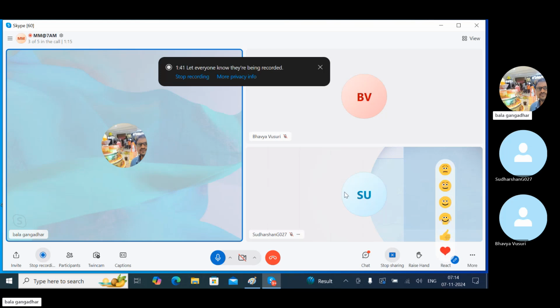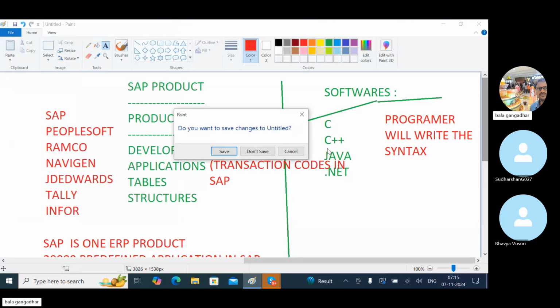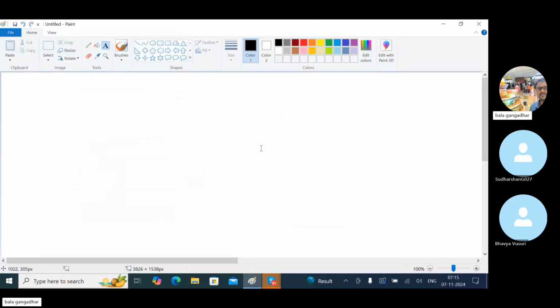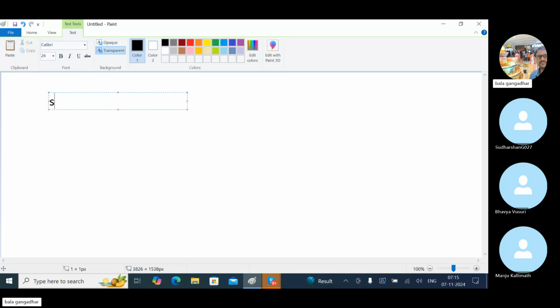Okay, in the last session we created a purchase info record. Now this concept is related to source list and quota arrangement. The first concept is source list. Source list means, like one material, let me run the material.